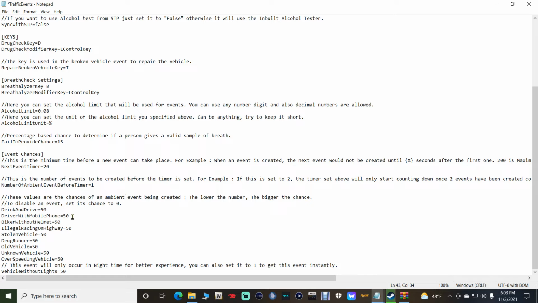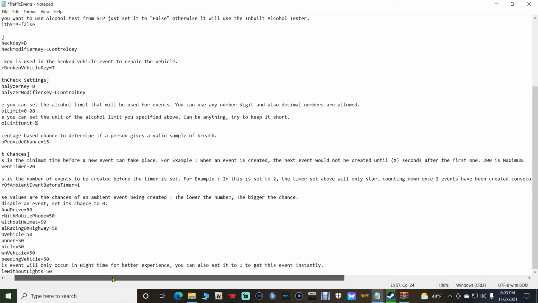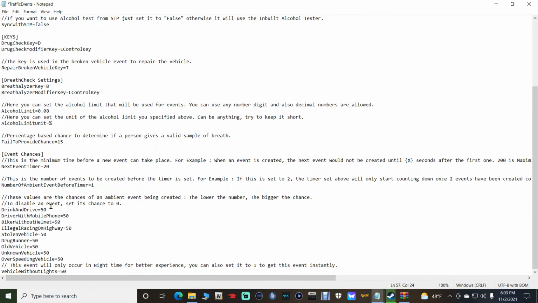Let's scroll on down. Now, all these right here, the lower the number, the better the chance type things, okay? And as you can see right here, if you read it, it will say these values are the chances of an ambient event being created. The lower the number, the bigger the chance. All right? So if you want to disable any of these right here, you would just simply set these to 0 is all you want to do.